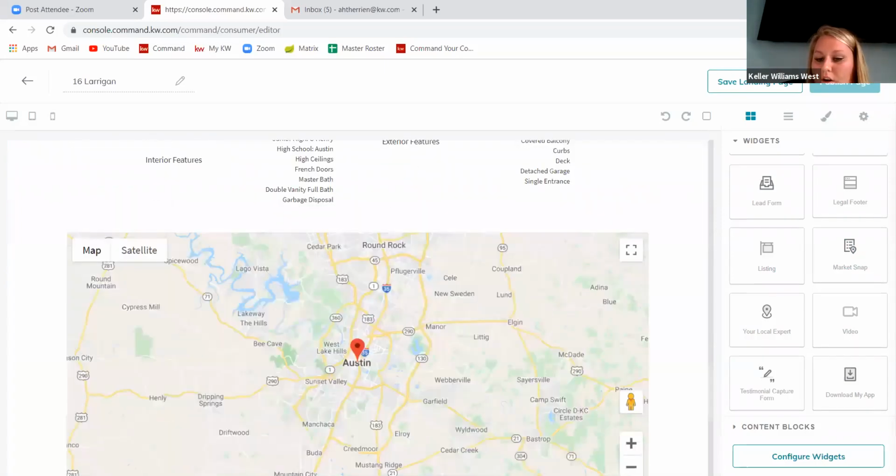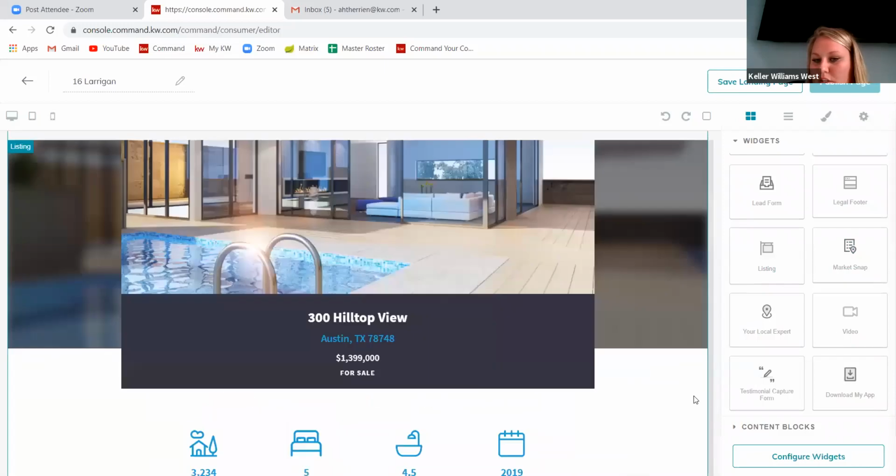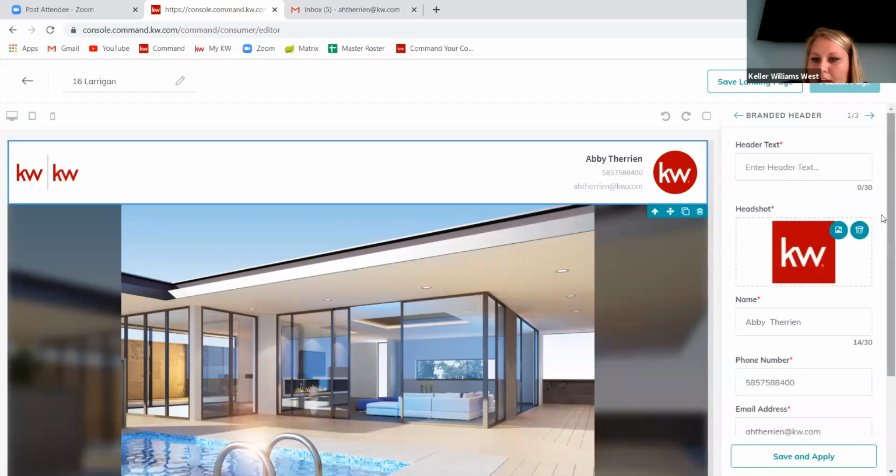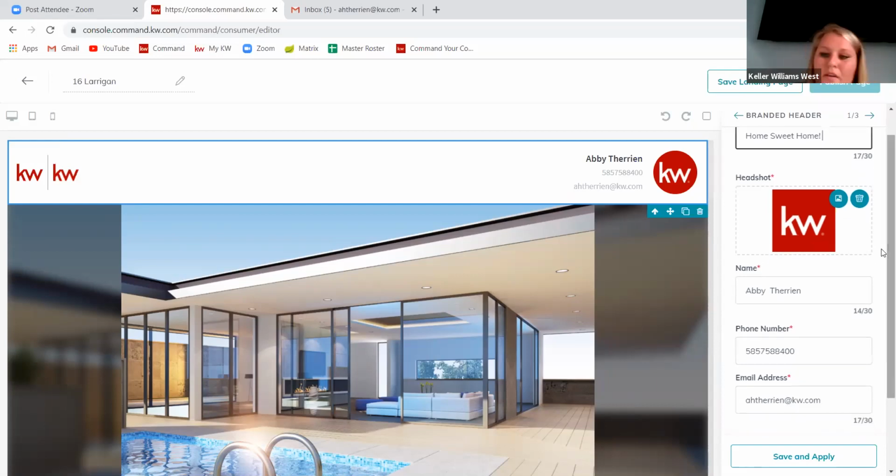But we got to configure our widgets with this little button at the bottom. So I choose my widgets and then I configure them. You can see it's giving me my list of 3 widgets, and all you do is click through them one by one. If I go to branded header, it's going to allow me to change this header text, and this could be whatever you guys want. Home sweet home. You could just make it the address. It's entirely up to you.